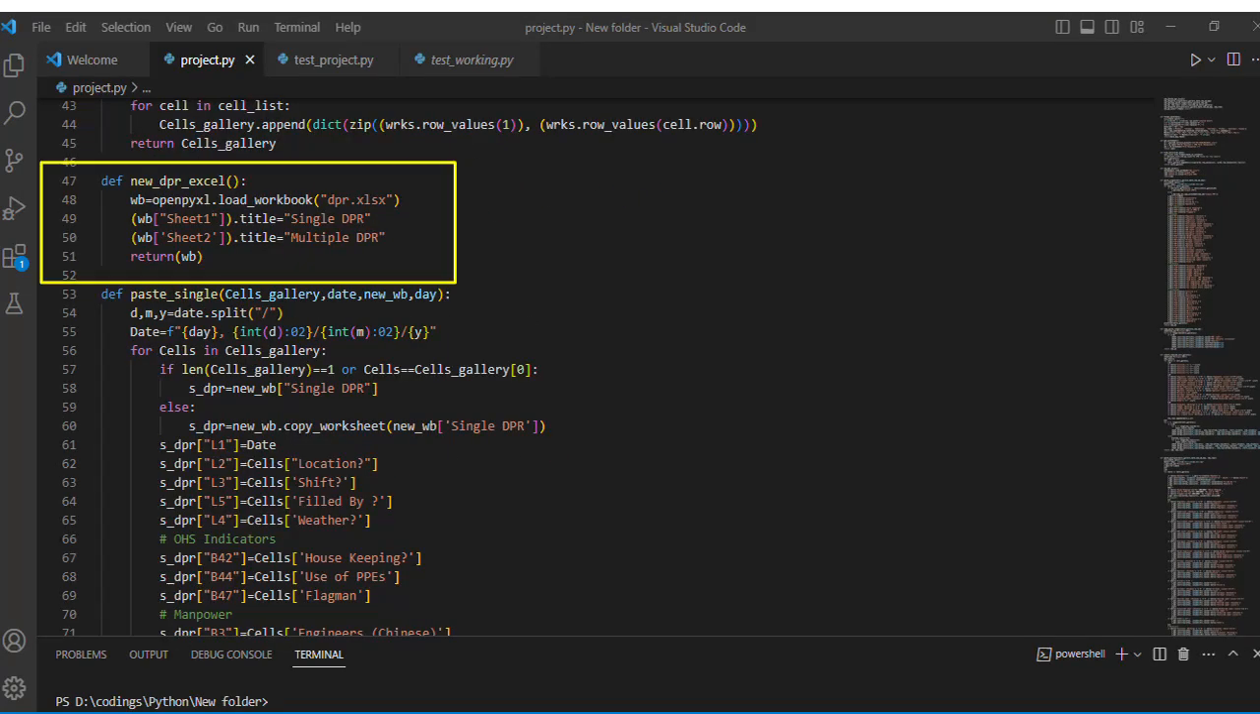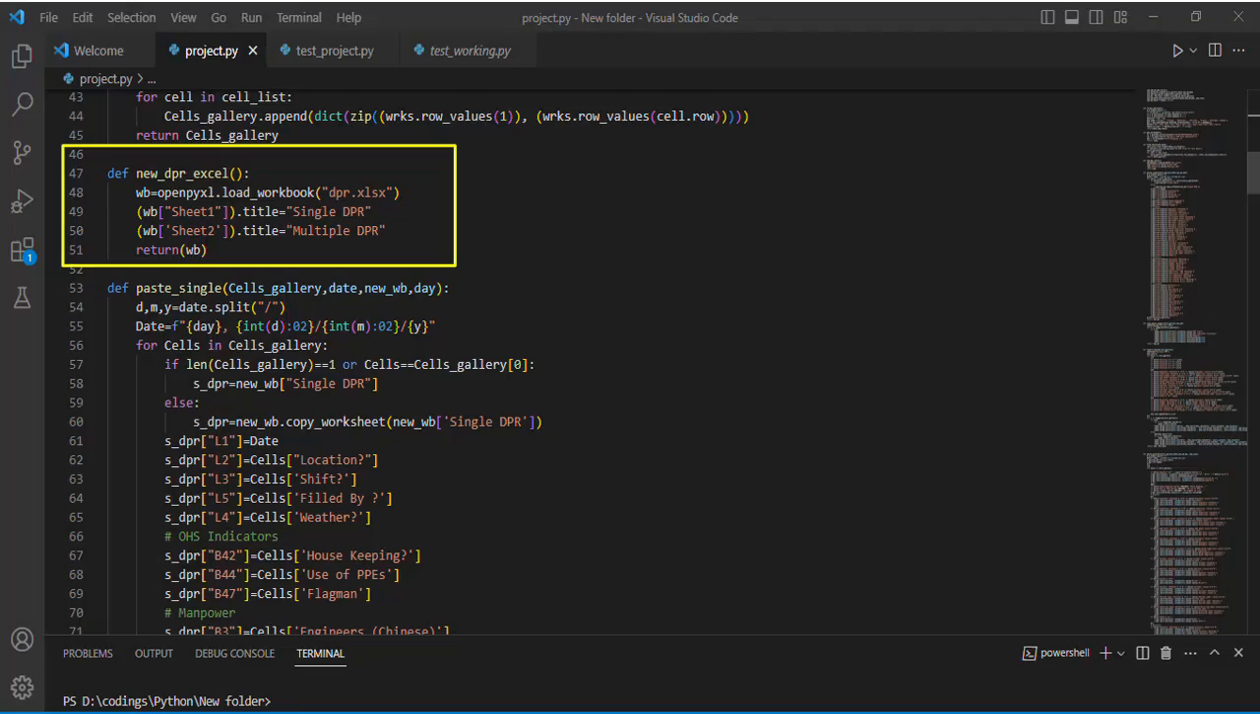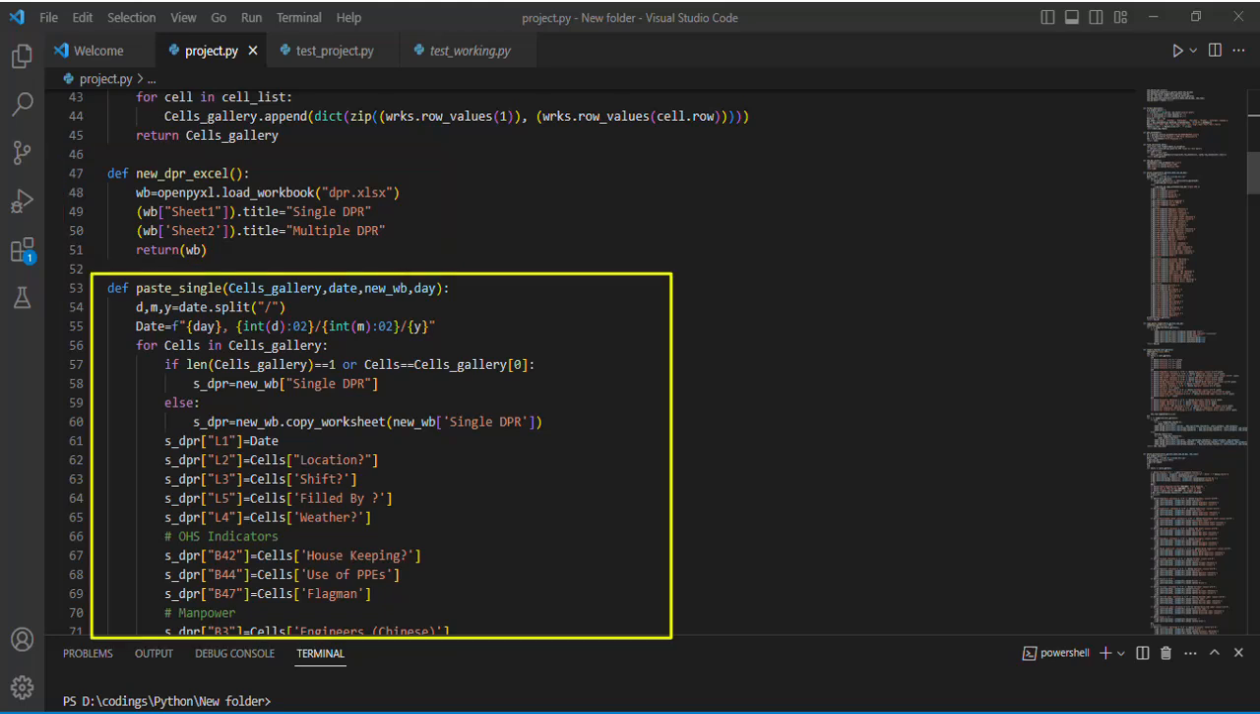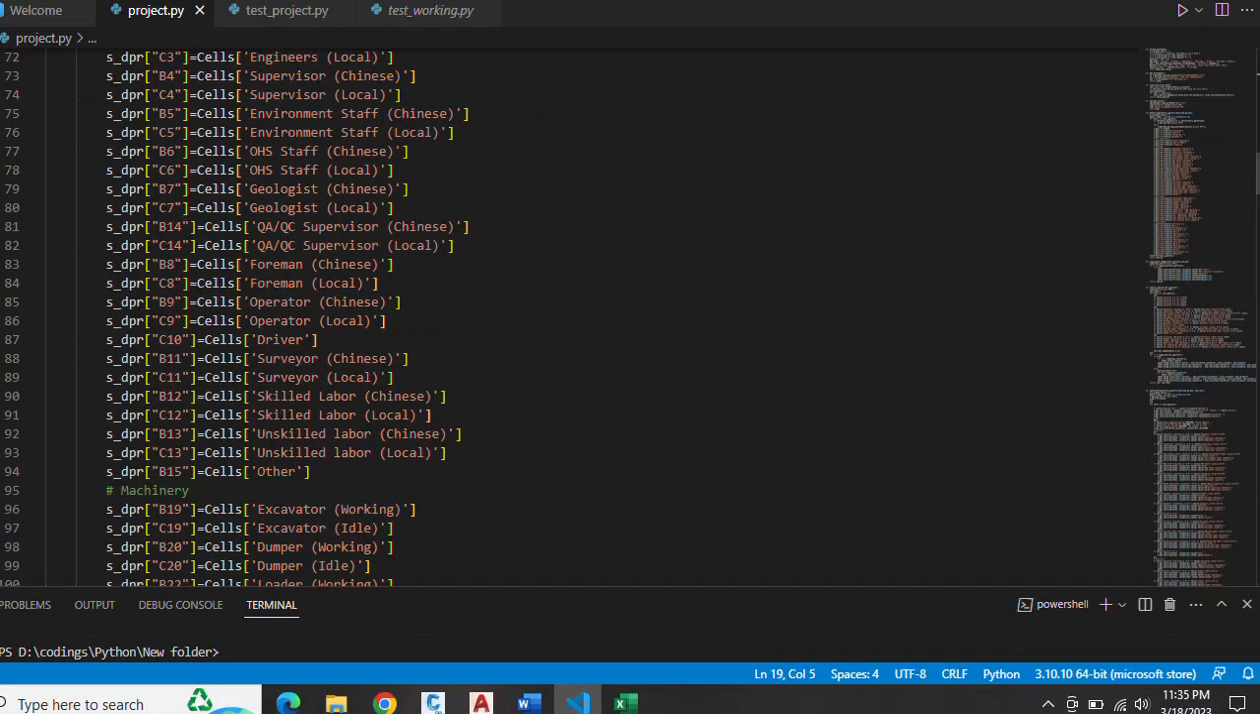After that we open an Excel sheet with the empty formats of the DPRs, both single and multiple, and we open it using OpenPyXL. Then we change its titles to single and multiple DPR. In the paste single function we make copies of the sample single DPR worksheet for each working site, each data entry. After that, we paste the data into respective worksheets using keys of dictionaries using loops.